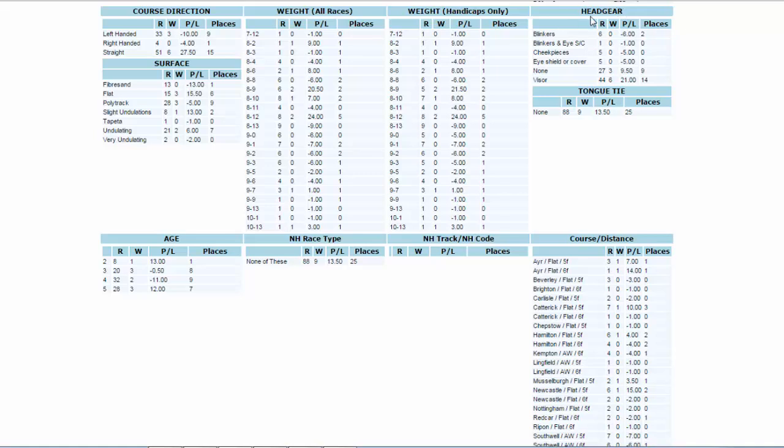Moving to the right, there's the headgear. That's another interesting one. Seeing a horse's record in headgear, eye shield or cover, you can see with Lord Buffhead cheek pieces, 10 runs in total, never placed. Clearly he doesn't like that. In fact, the visor is the only headgear so far that he's responded well to.